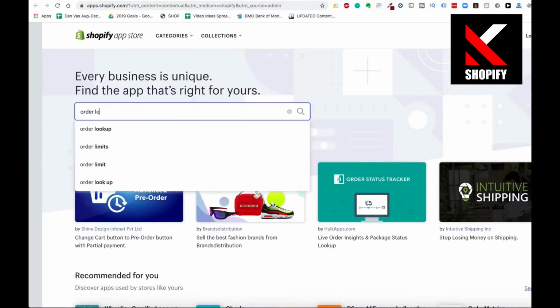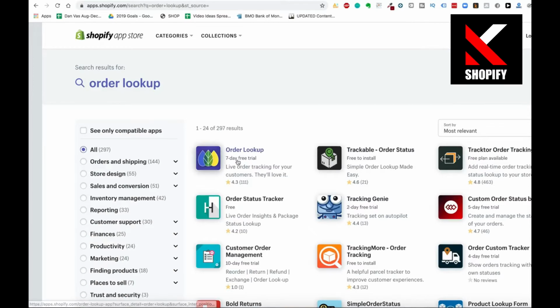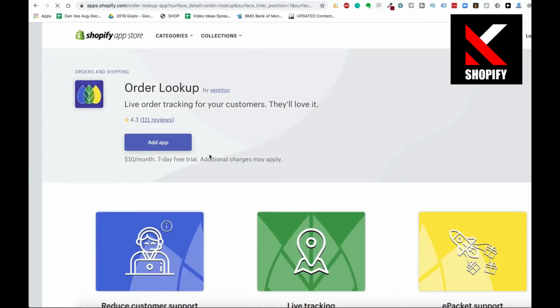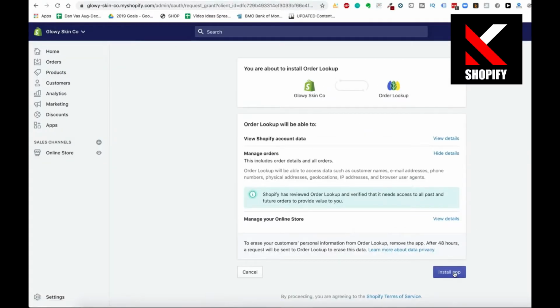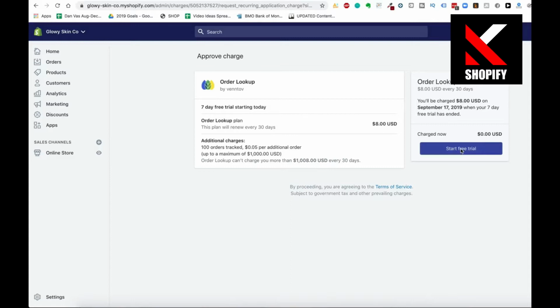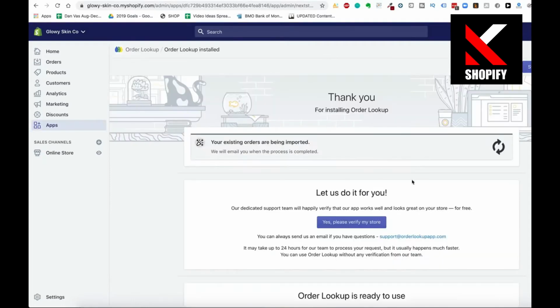So if we go to order lookup, and we type that in here, and then click on Order Lookup here. This one has a 7-day free trial. Let's click on Add App here. All right, and then you want to click on Install App. Here you want to click on Start Free Trial. So now we have Order Lookup installed.